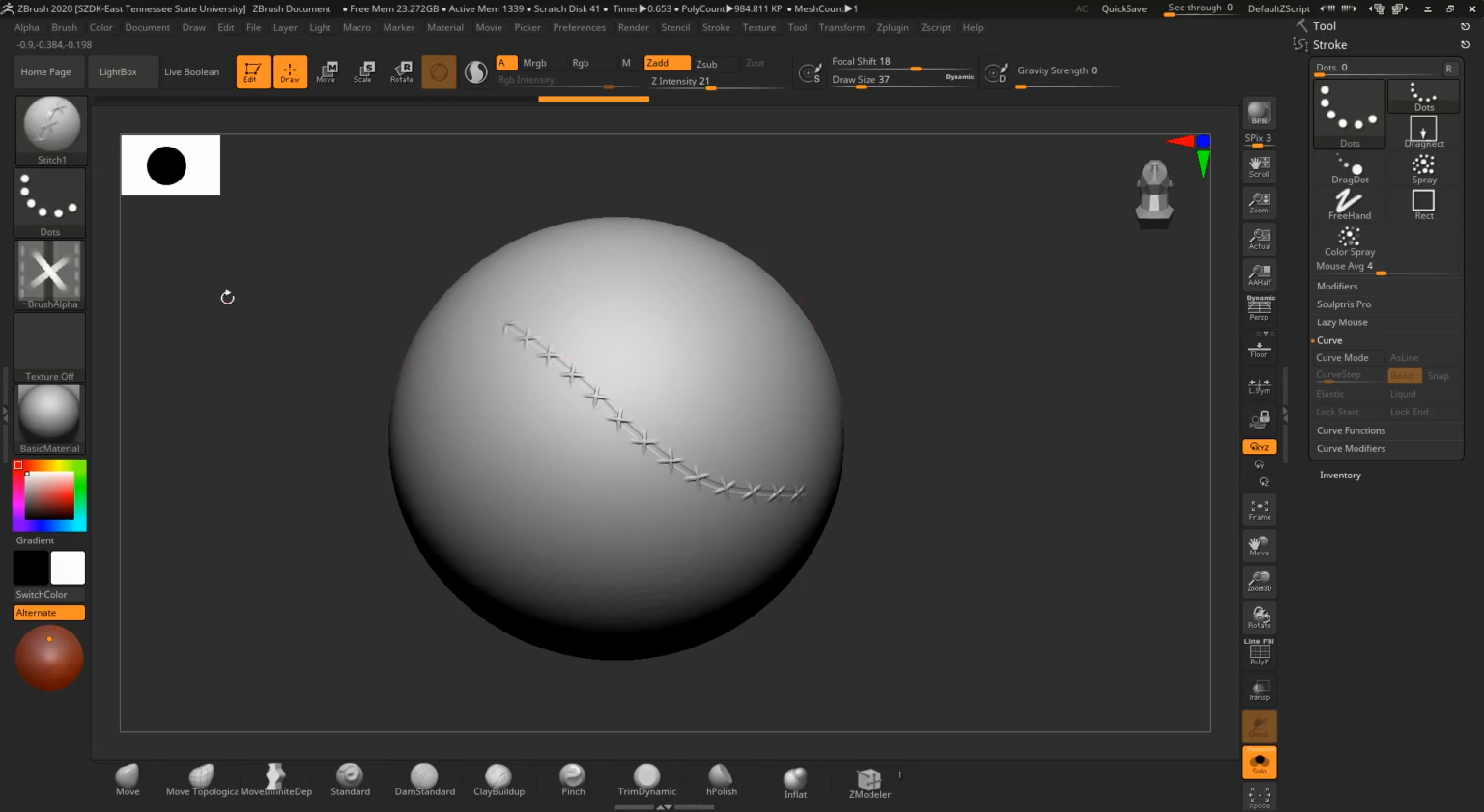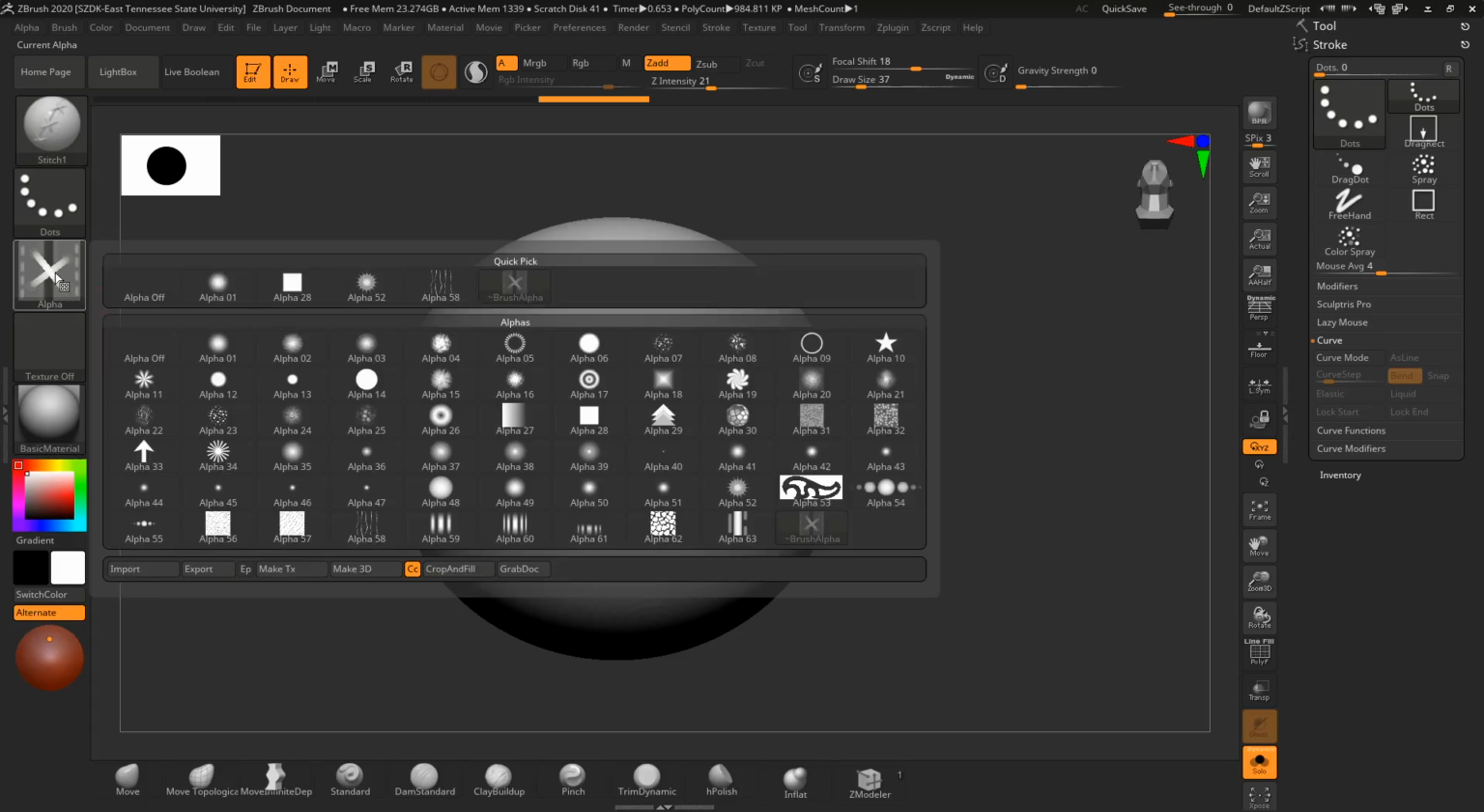So now how can we do it though? In each alpha, you have a grab dock. You can import, you can export. For example, you can import a bitmap from Photoshop, or you can export these alphas and use them as a backup so that you can import them when you switch computers and so on.